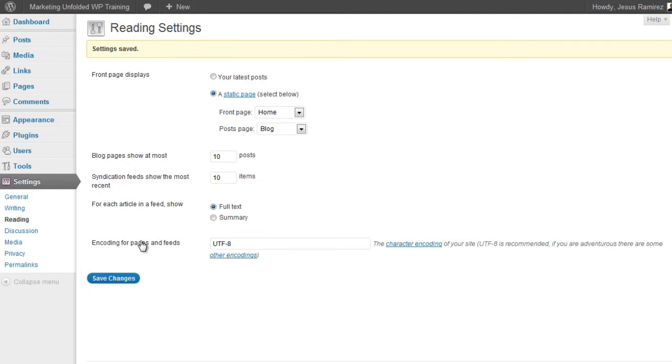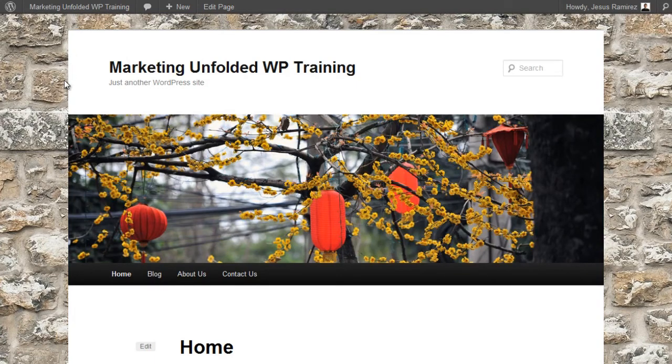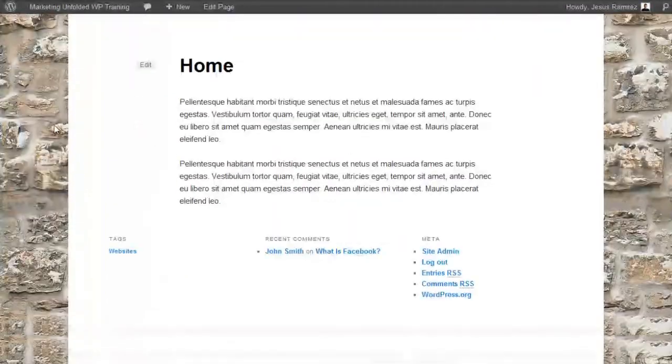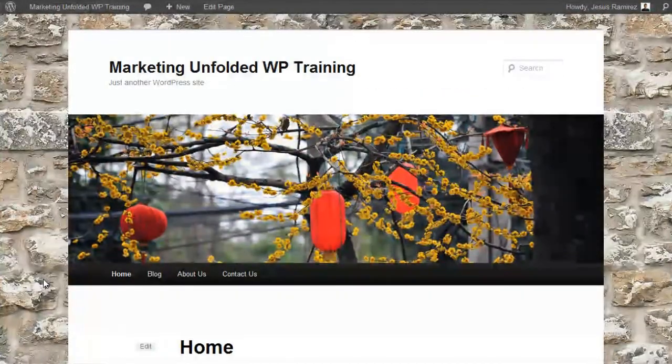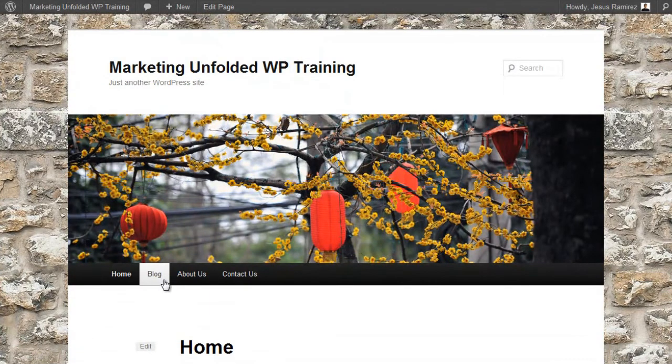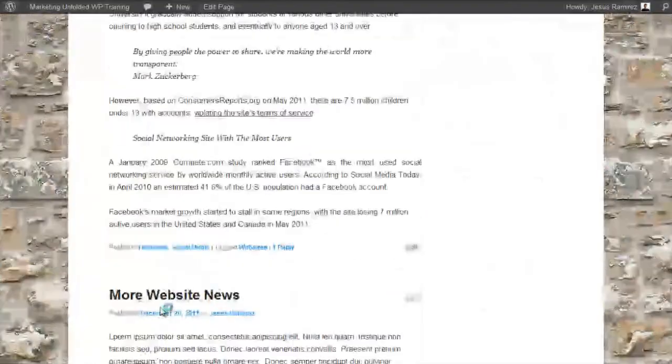If I save my changes and head over to the home page of my website, you will see that my home page no longer contains my blog post articles. Instead, you will see my new home page. If I click on the blog page, which I've added to my custom navigation menu, you will see my post articles in the familiar blog format.